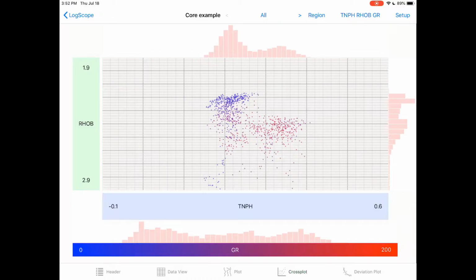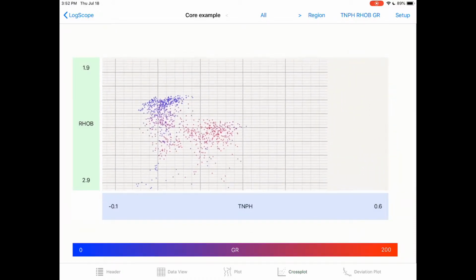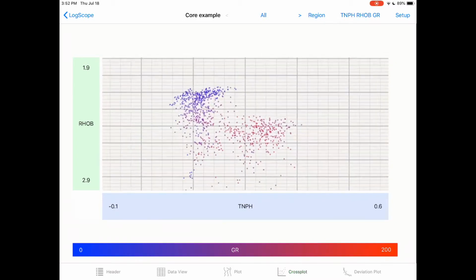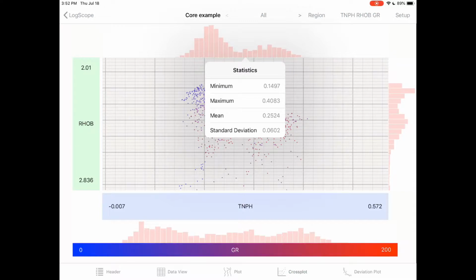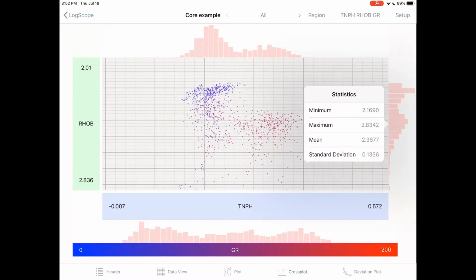As with all touchscreen, once the plot is displayed, you can touch any part of the screen and you can move it around. If we touch the histograms, we can see the values of minimum, maximum, and standard deviation, and we'll just cycle through all three of those so that you can see them.